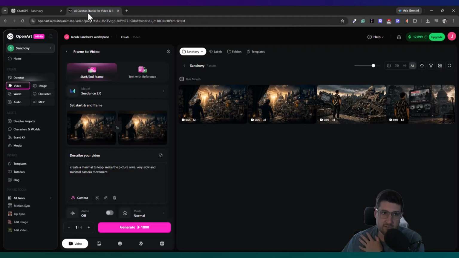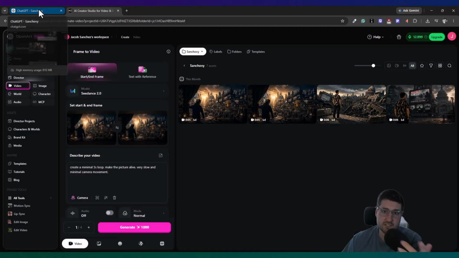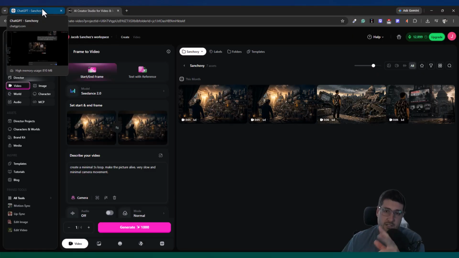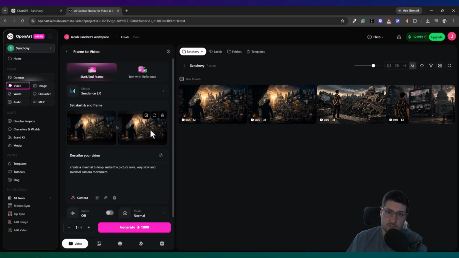After that, we're going to jump to OpenArt AI, and I'll show you the steps to animate this image. There are two ways. You could generate a second image that's the same scene but different, and then connect the two. Or what I do is I loop it, so I only need one image, and that is my start and end frame. So I'm going to download this and we're going to jump into OpenArt.